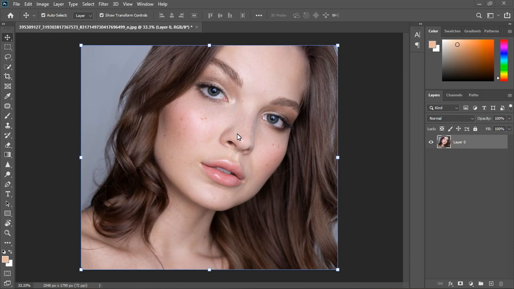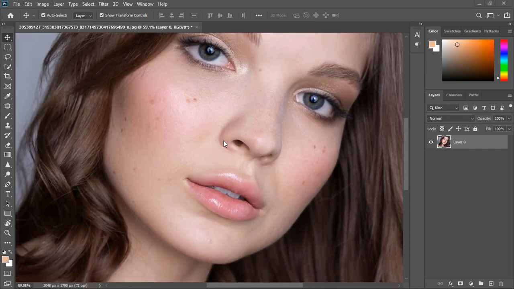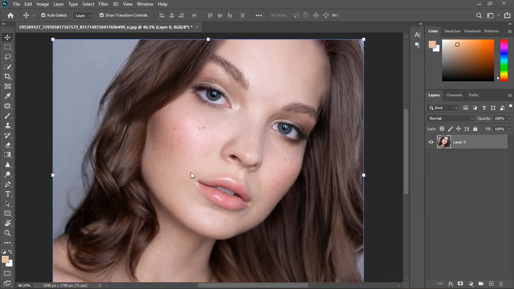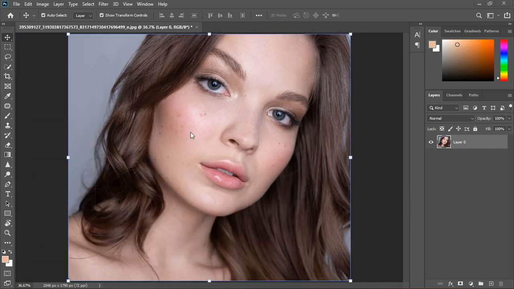So let's dive right into the tutorial. First of all, what should we adjust? If I zoom in, we are going to see so many blemishes and the image looks a little bit flat. And take note of the top here, you can see some makeup which we can really get hold of.